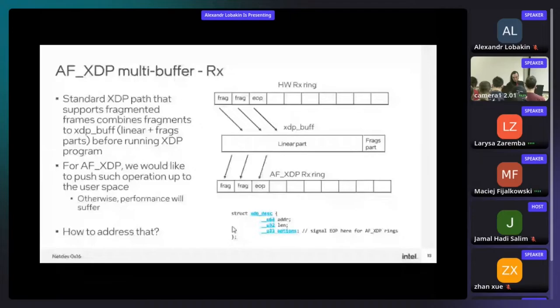So what it means for AF_XDP is that performance-wise, it won't be fast. If you look at this diagram, at first we will be gathering the whole frame from the descriptors to the XDP buff. And later on, we don't have a mechanism to push the whole frame represented via the XDP buff up to the AF_XDP RX ring. We would basically have to scatter the frame again.